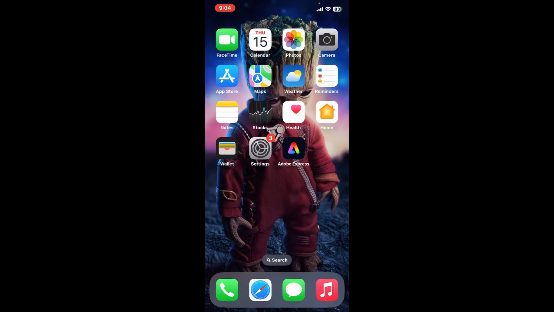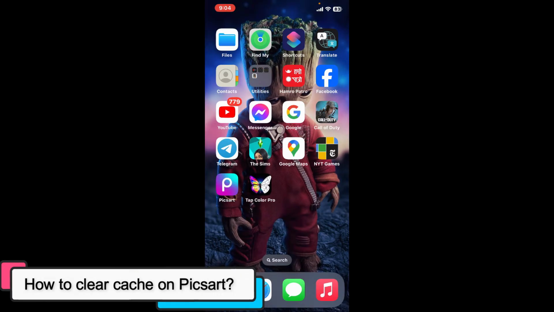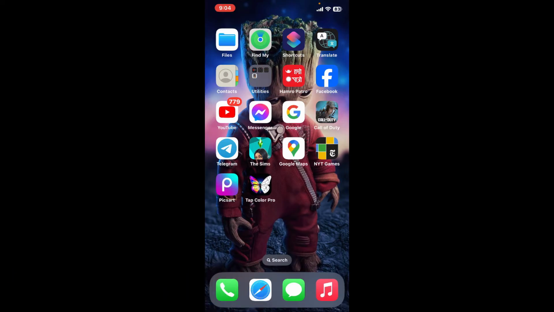In this video, we will be learning how to clear cache on Picsart. There are two different ways you can delete your cache data from your Picsart application, that is from your device's settings menu or from your Picsart application itself.